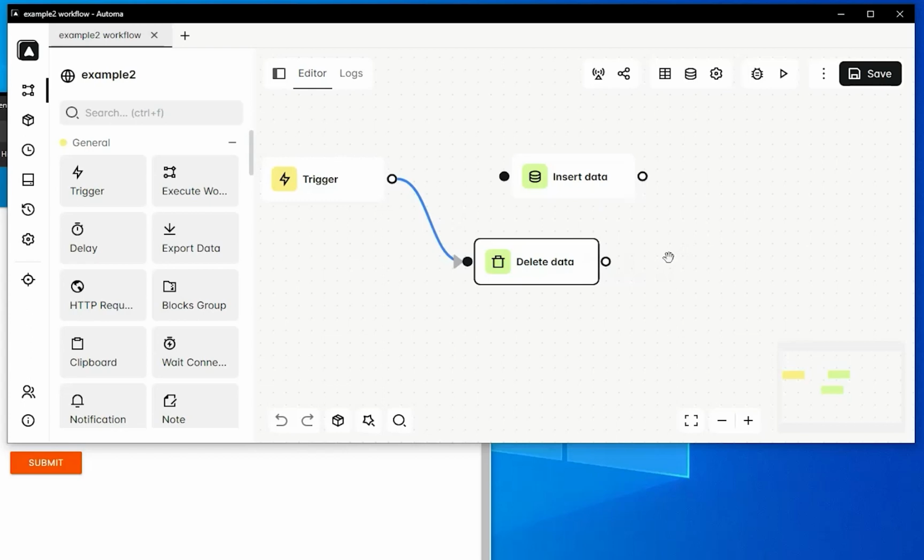I hope you understand both activities, how to manipulate data from a table. If you have any confusion about how to manipulate data from a table or how to connect the table with your workflow, you can comment below this video.